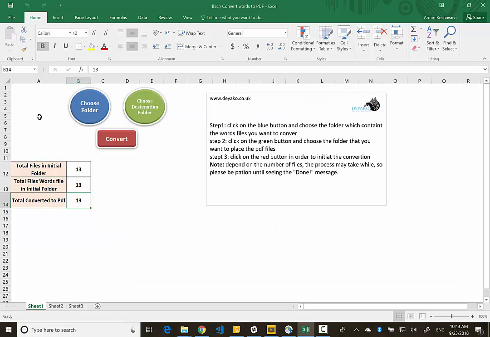So I hope this Excel file will help you to ease your life a little bit. If you have lots of Word files, you can use this Excel file to convert all of them into PDF in no time.